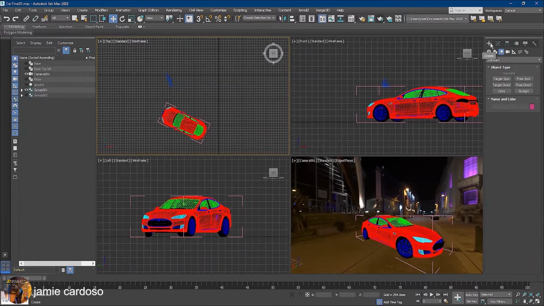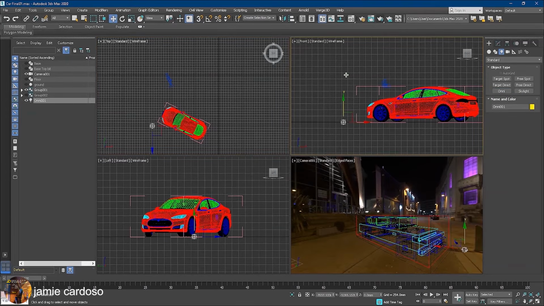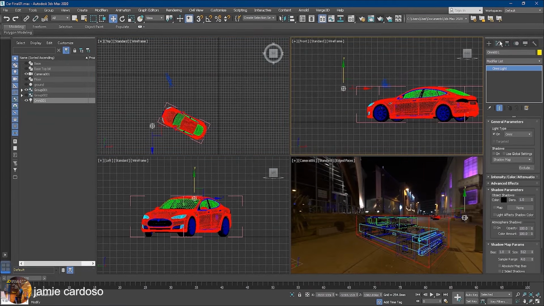To create lights, let's click on the Lights command button. Verge3D works mainly with standard lights such as Target Spot, Free Spot, Target Direct, Free Direct and Omni Lights. For the purpose of this exercise, let's select the Omni Light and create it in the scene. Move and adjust the light, followed by going into the Modify panel.